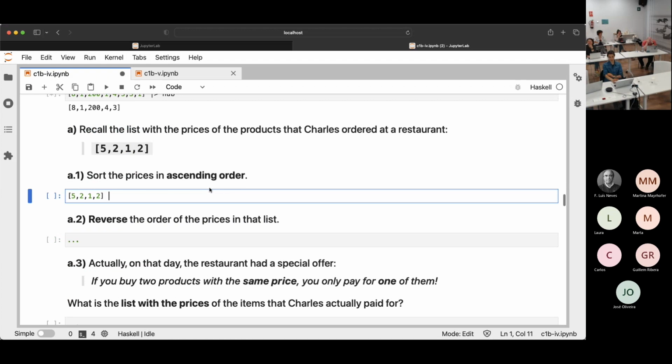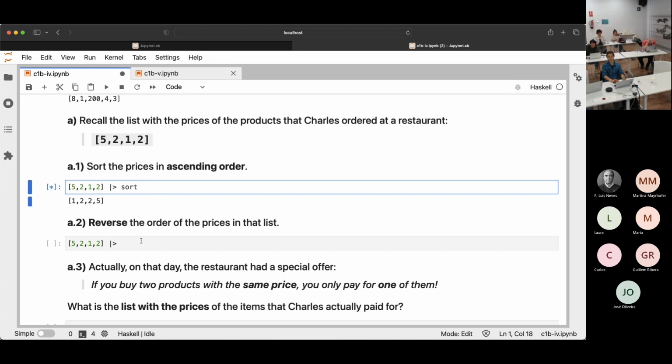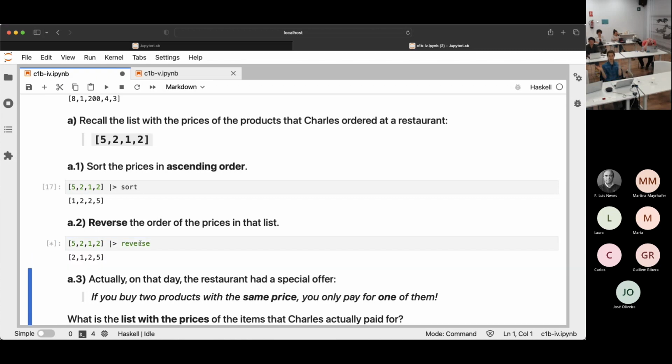Sort, exactly. So I will apply sort, and the result is going to be 1, 2, 2, 5. Okay, it ordered the elements in ascending order. And now what do I have to do if I want to reverse the order of the prices in that list? I will just use reverse. Okay, and it will appear backwards.